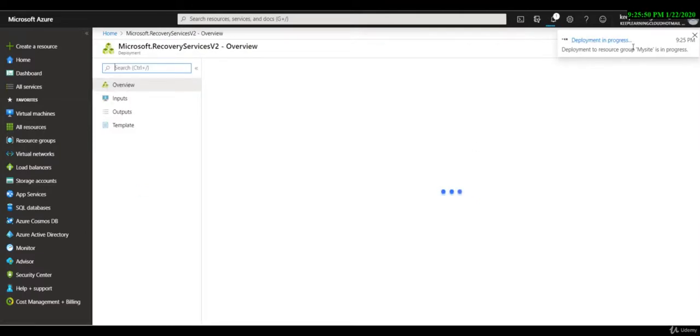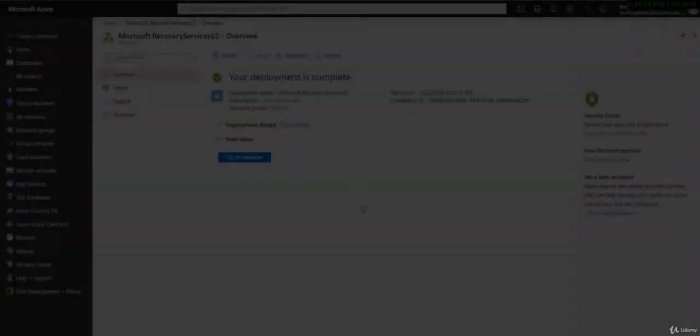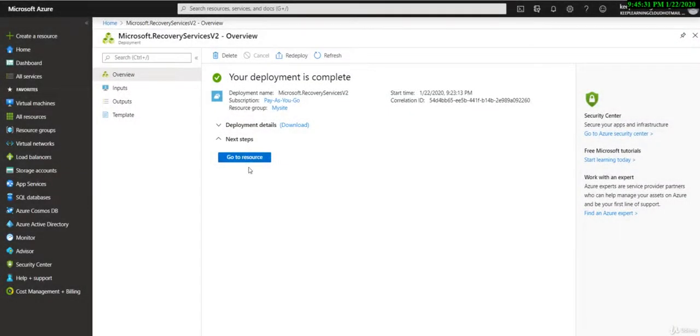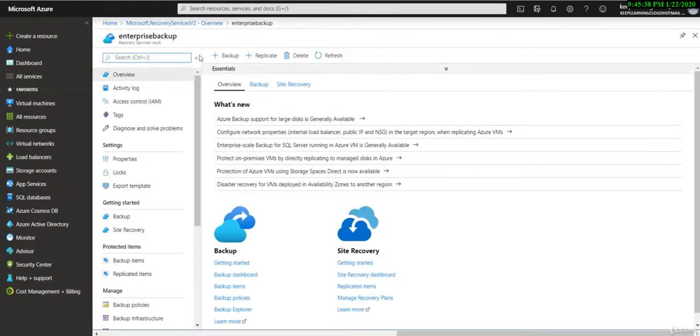We can monitor the notification area on the upper right-hand area of the portal. And once the vault is created, it will appear in the list of Recovery Services Vaults. I'll continue from here in the next lesson where we'll see how you can configure the backups for the new instance. So there you go, the deployment is complete. Let's click on Go to Resource. Okay, so that's the Enterprise Backup Recovery Services Vault we got.